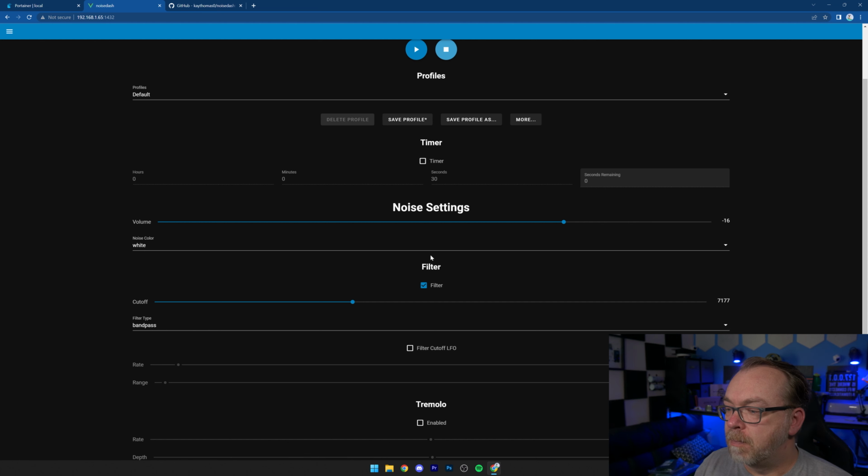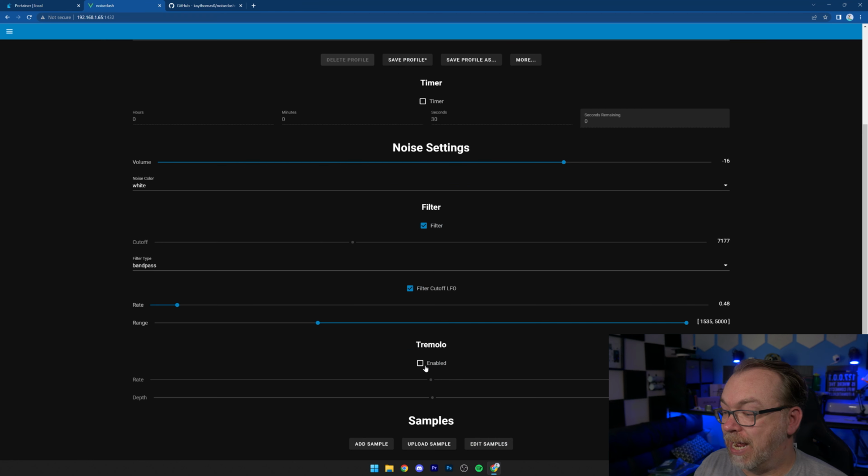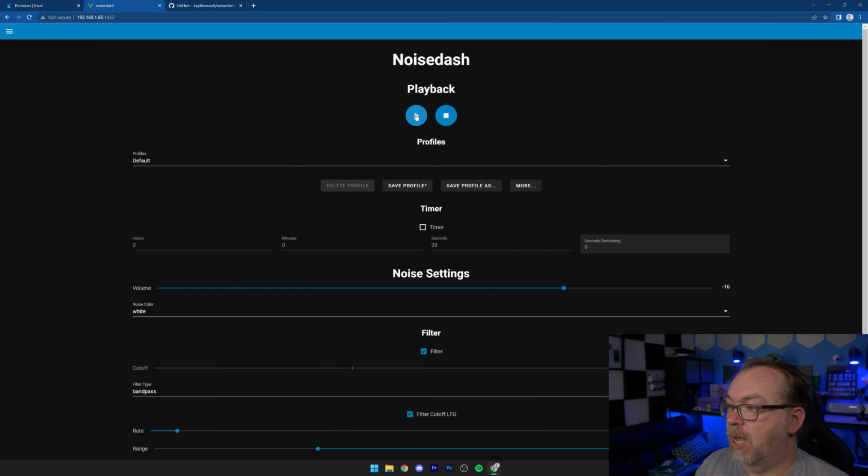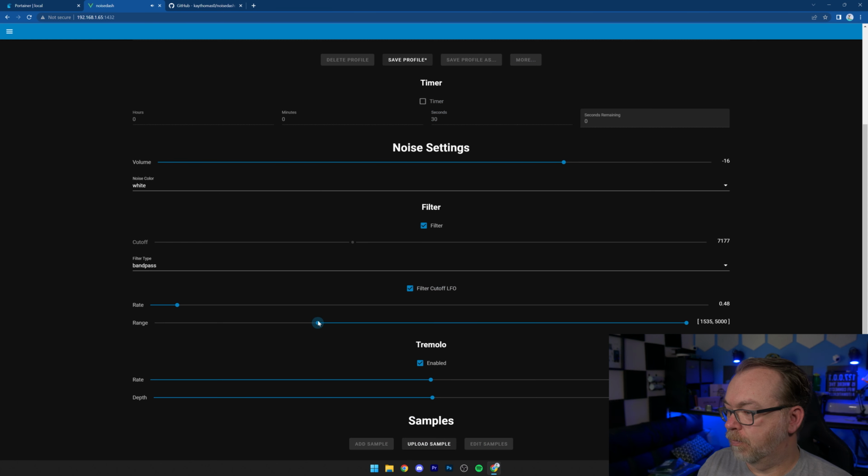Below that, if you've got the filter enabled, there's also a filter cutoff LFO that you can do, if we click this. So you can have a little fun with what those different filters do and what it does to the sound. Of course, we're just using white noise for the sake of this little demonstration here at the beginning. But if we wanted to, we could add some tremolo to this as well. And let's scroll back up and click play. So we're just going to cut off that LFO.